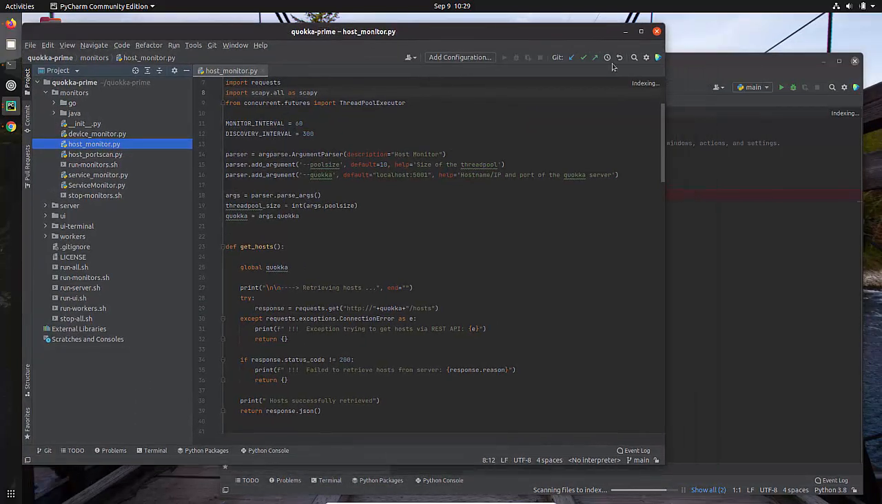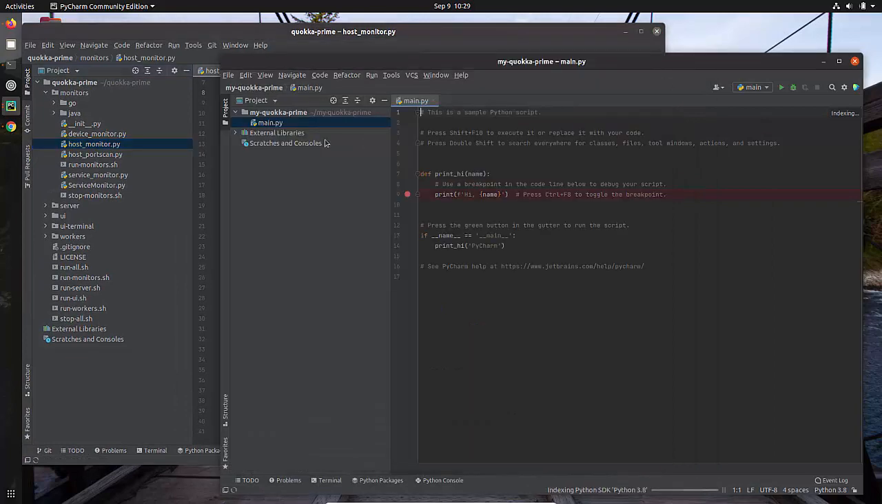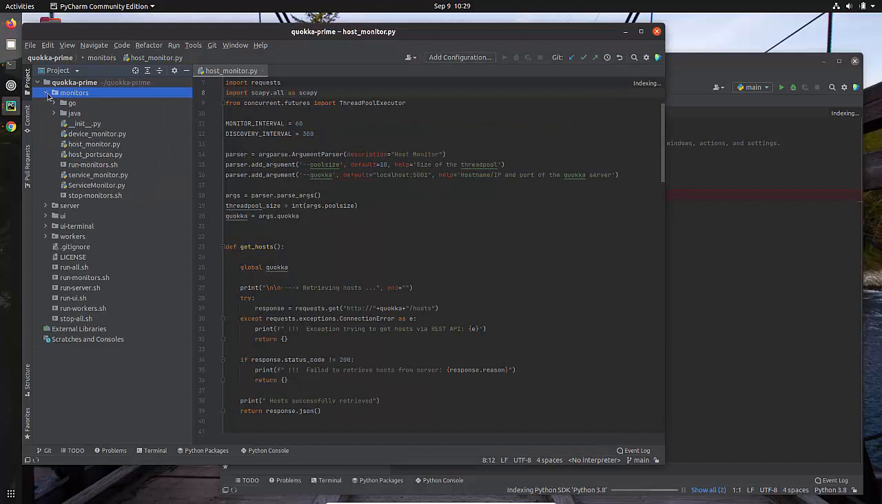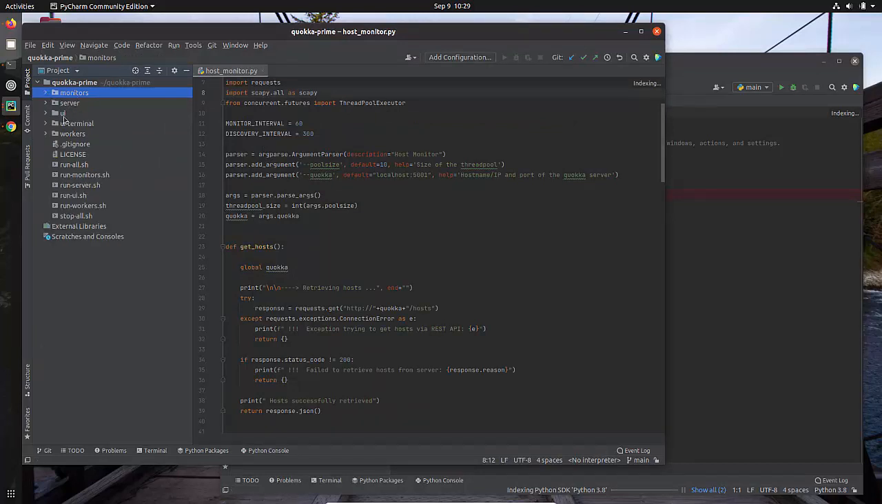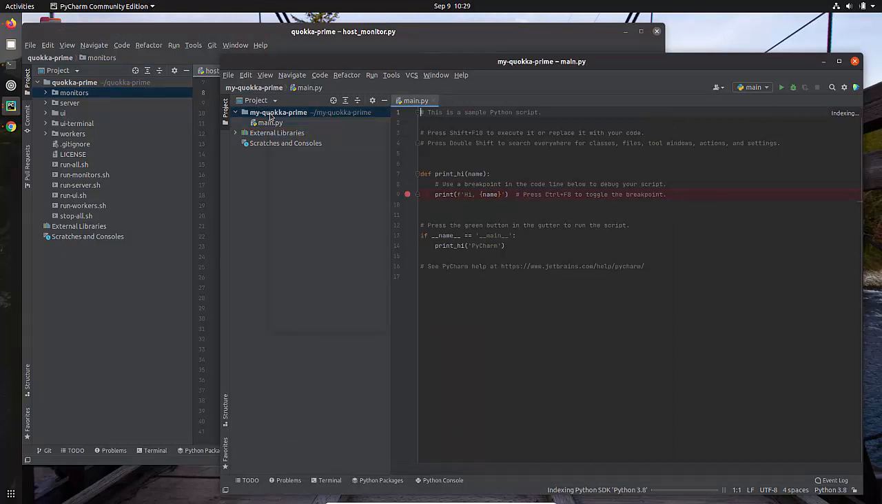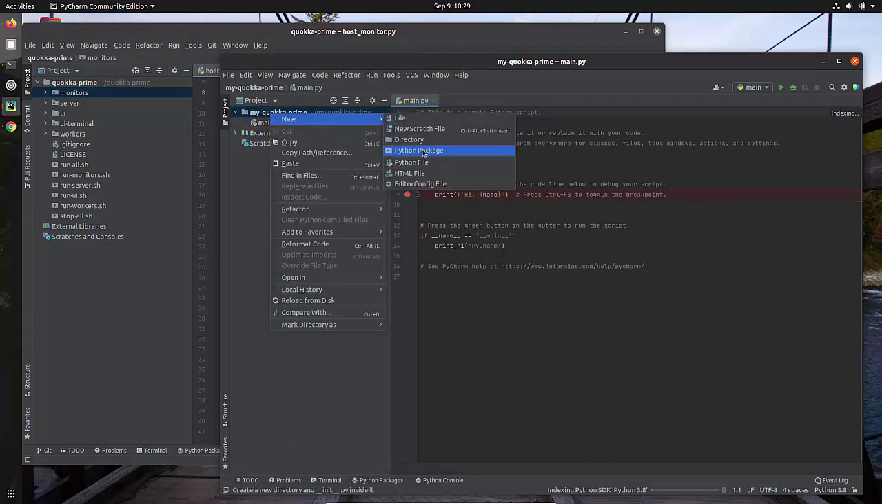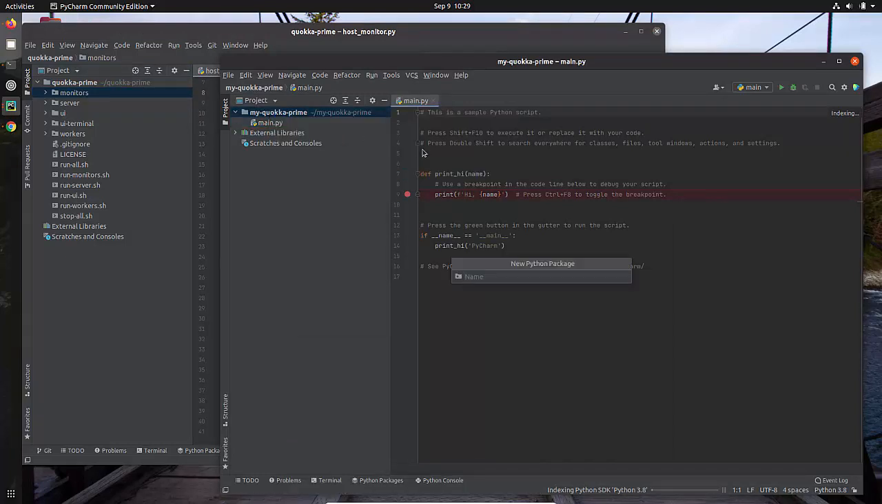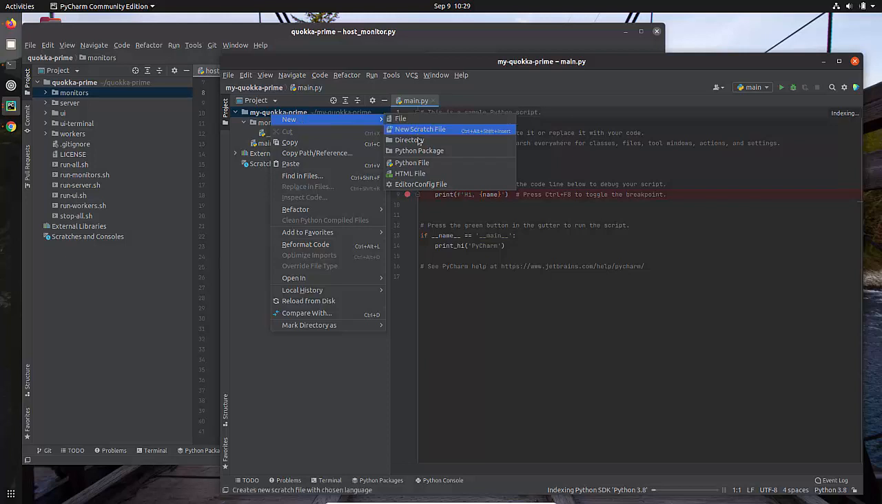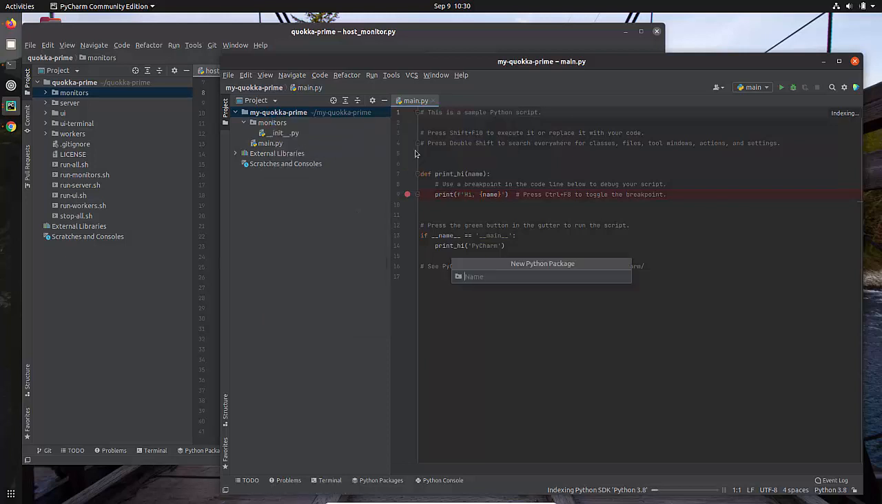The next thing that I want to do is recreate the structure that exists in quokka-prime inside my quokka-prime. So you see there are these packages called monitors, server, UI, etc. I'm going to go ahead and create those, and that is what I'm going to do right now. I just say new Python package, give it the name, and it'll create it for me. Notice it's creating __init__.py.